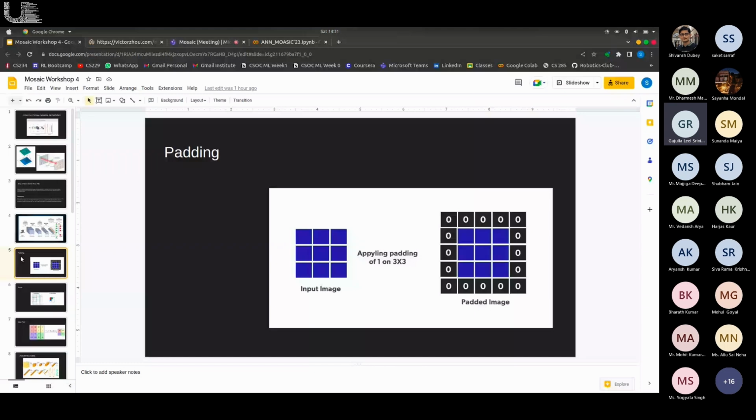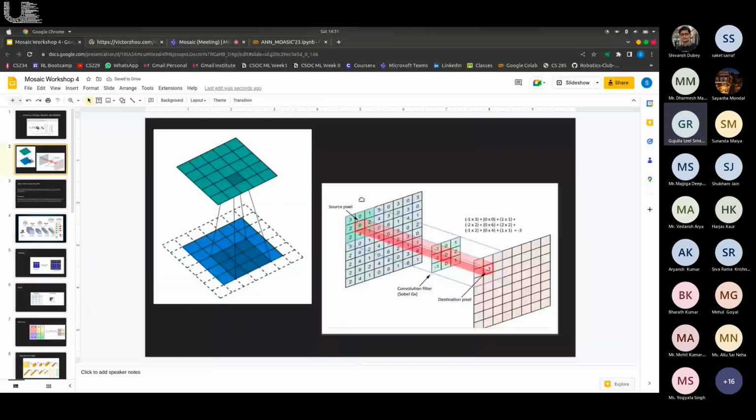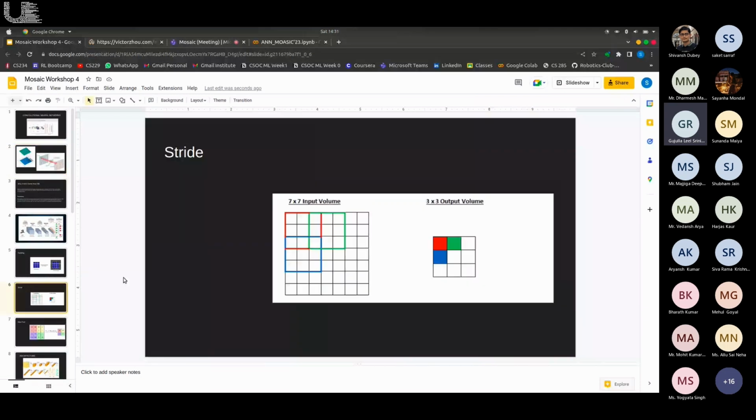And obviously, the kernel also affects the dimensions of the output because here the 3 into 3, all 9 numbers, are kept as a single number. So the kernel size, padding, and stride are major factors that decide the output volume given the input size. For that we have a formula, which is (W minus K plus 2P) by S plus 1.